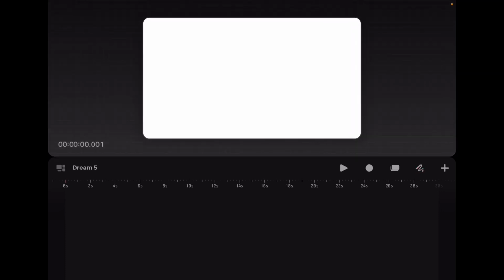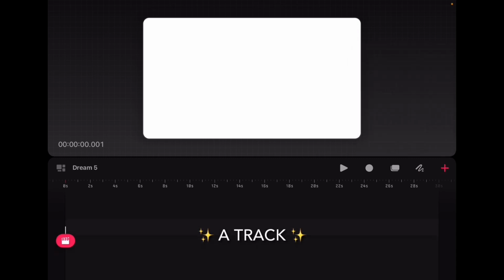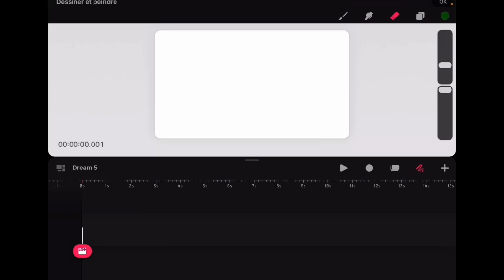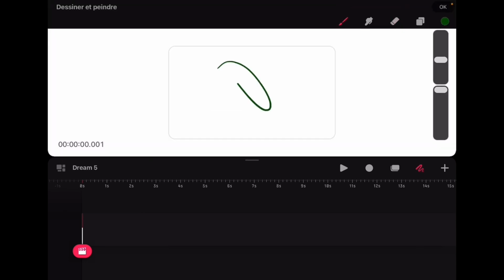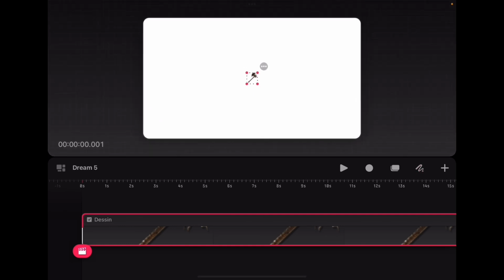So what do we do? We press the plus here and we choose piste. I don't know what it is in English, my apologies. So on the piste, right now what you can do, you can draw. So you press the draw button and you draw. Oh yeah. You could also add a picture. It's so tiny. If I want to make it bigger, I have to go out of the drawing.